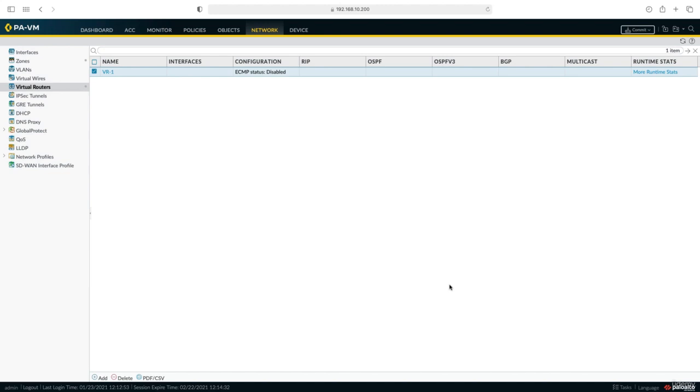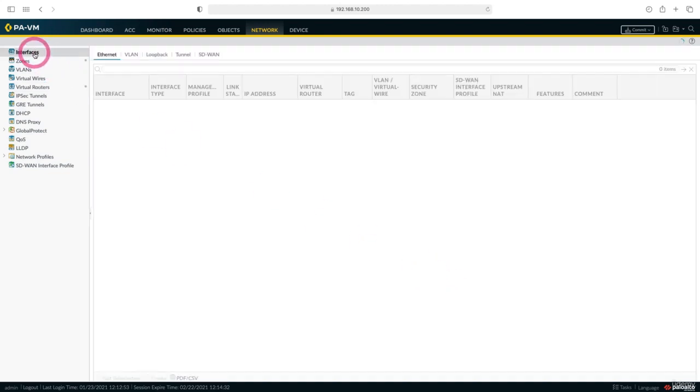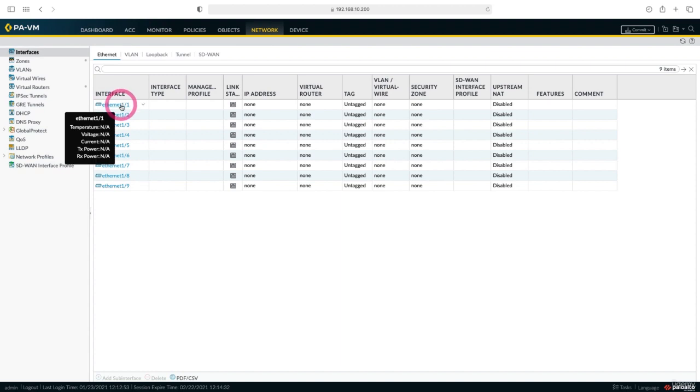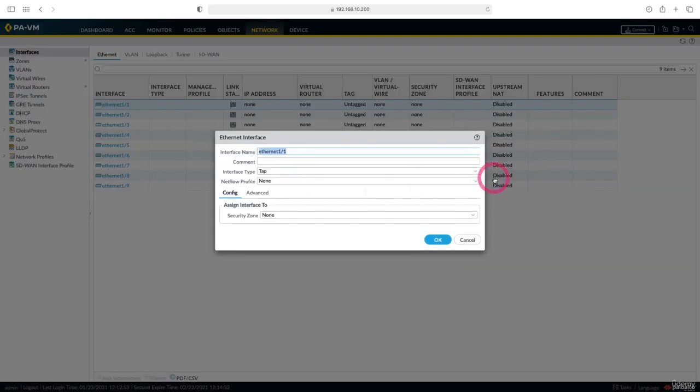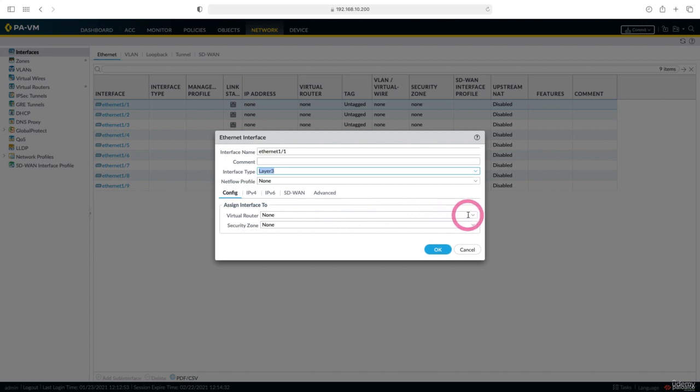After adding our virtual router, let's go to the Interface tab and start setting up our interfaces. We will have Ethernet 1 as the WAN interface. Here we will give IP 44.34.0.1. Here we choose the interface type as Layer 3. In the virtual router section, let's choose the virtual router that we just created. Let's choose the security zone as the outside zone.